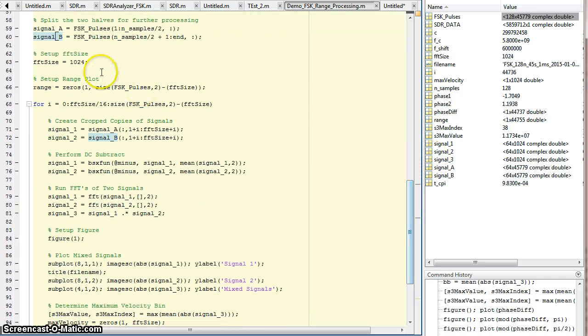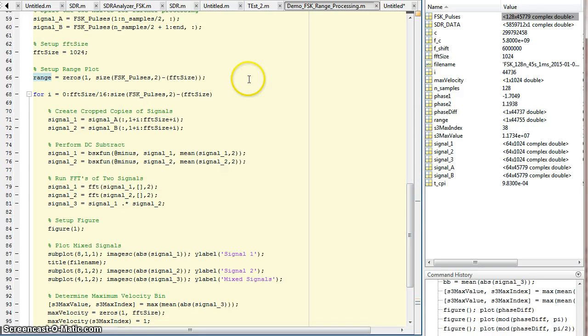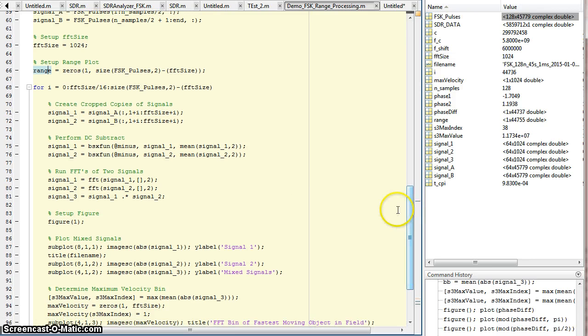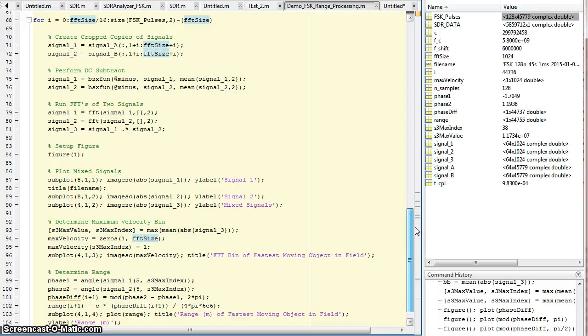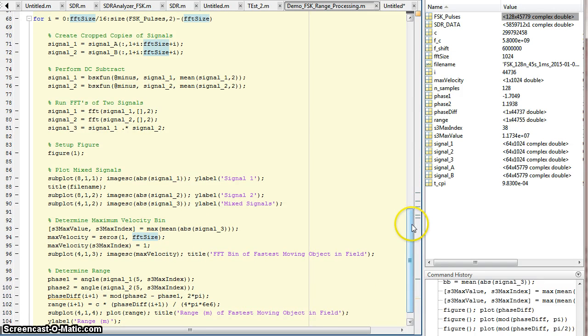Then I'm going to set up 1,024 of these pulses into a two-dimensional matrix. One dimension is the sweeps, the second dimension is the number of sweeps, or the sweeps through time. Then I'm going to keep a running measurement of the range I have detected. This is going to be the range of the maximum moving object in the field that it sees. So I'm just going to set it to all zeros based on the number of sweeps I have here. So I start my loop, and it's using a loop just because it's pretty simple to visualize.